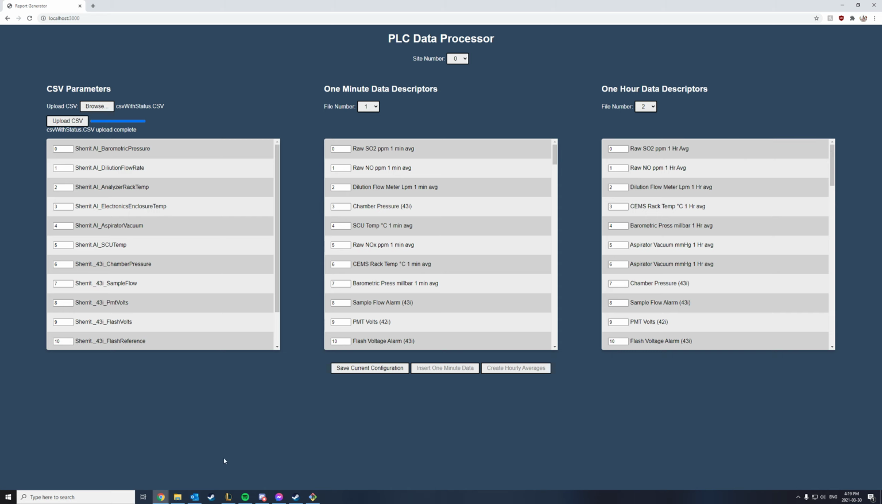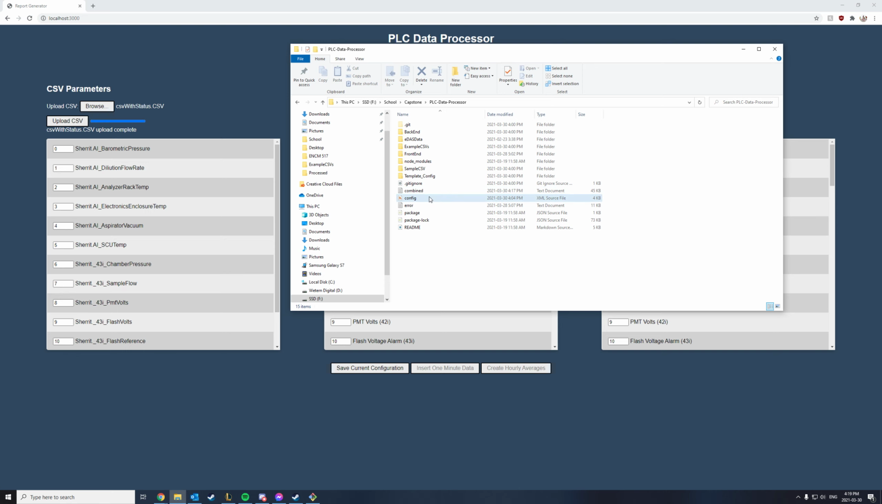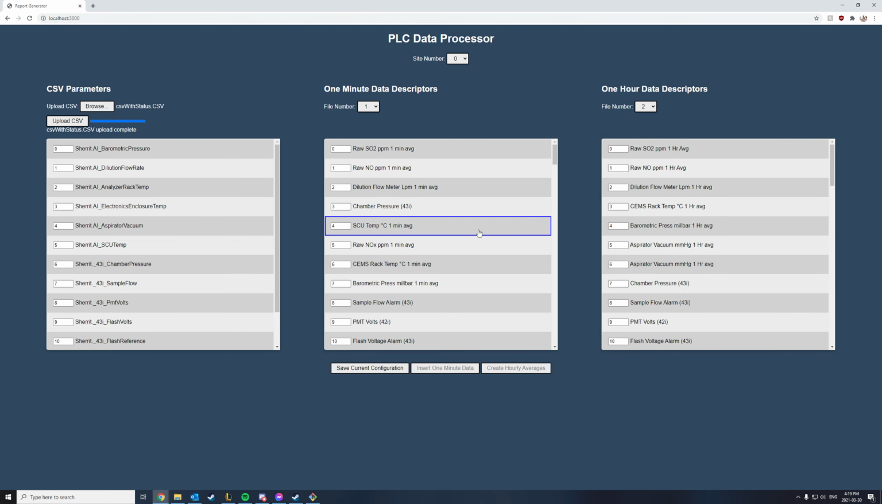And then this is actually what happens here when you set this up and you click Save Current Configuration. It will actually modify the configuration file in the backend to support these values.